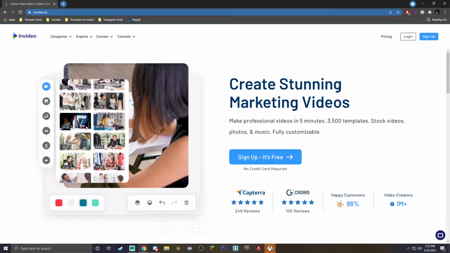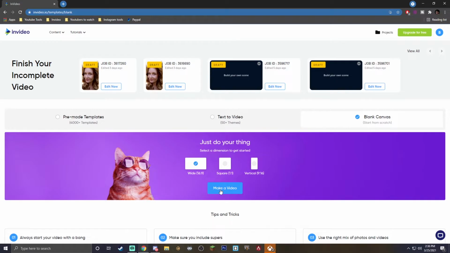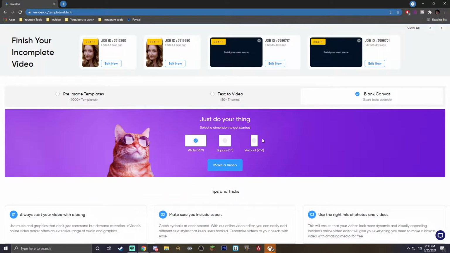Once you've clicked the link in the description, go to the top right and hit sign up. This is all free, and then you're ready to go. Once you've signed up, you'll be greeted with the screen. Now hit blank canvas, and here you can check your dimensions and choose which one you want. I'm going with 16:9, then click make a video.